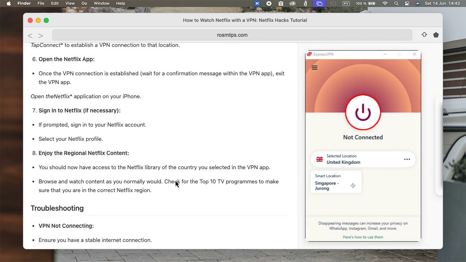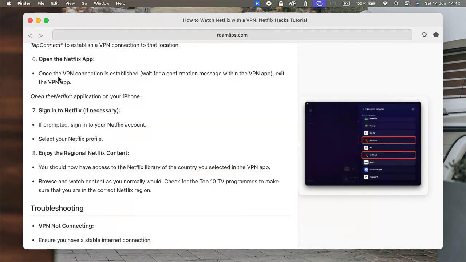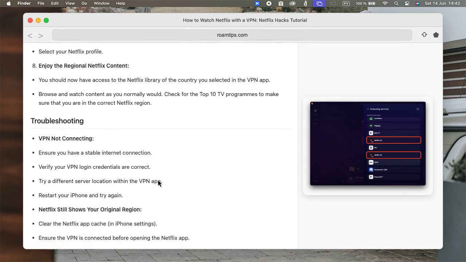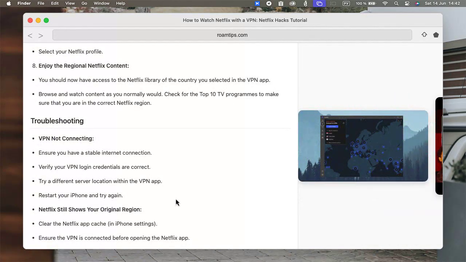So for this example, I want to unlock the US version of Netflix, as I'm currently in the UK. Click on Locations at the bottom. Select a country. I'm searching for the United States. Found it? Click on it, then click Connect. After a few seconds, you're connected to the US server.